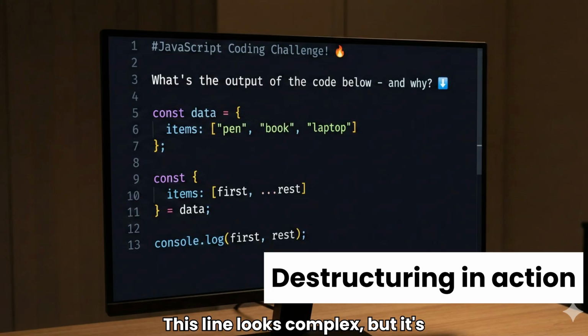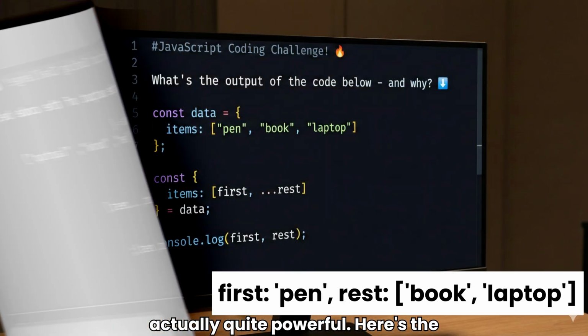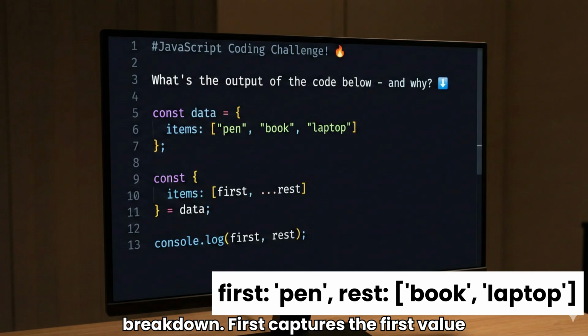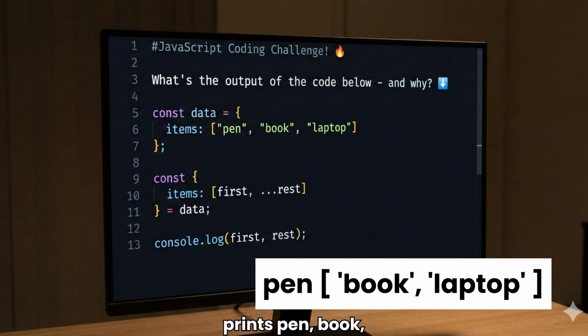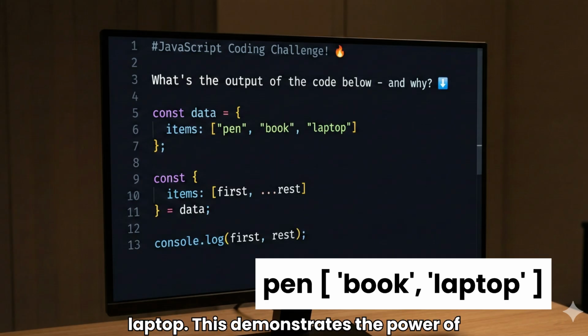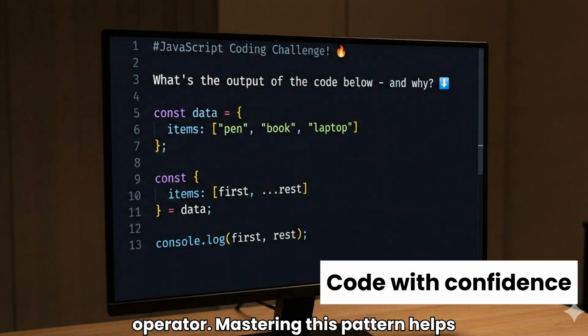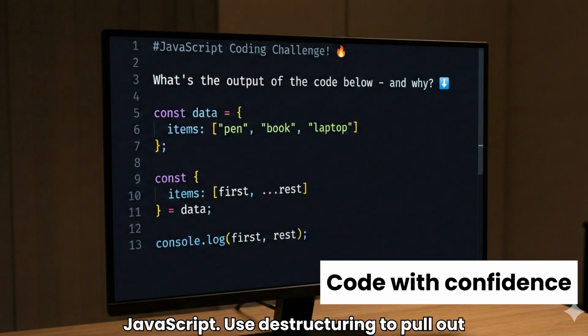This line looks complex, but it's actually quite powerful. Here's the breakdown. First captures the first value in items, which is pen. Rest gathers the remaining elements into a new array: book, laptop. When we log first and rest, the console prints pen, [book, laptop]. This demonstrates the power of array destructuring with the rest operator. Mastering this pattern helps you write cleaner, more expressive JavaScript. Use destructuring to pull out what you need, gather the rest, and code with confidence.